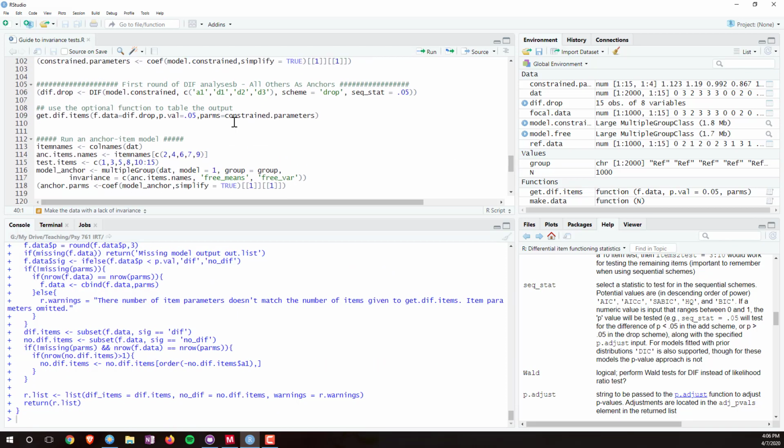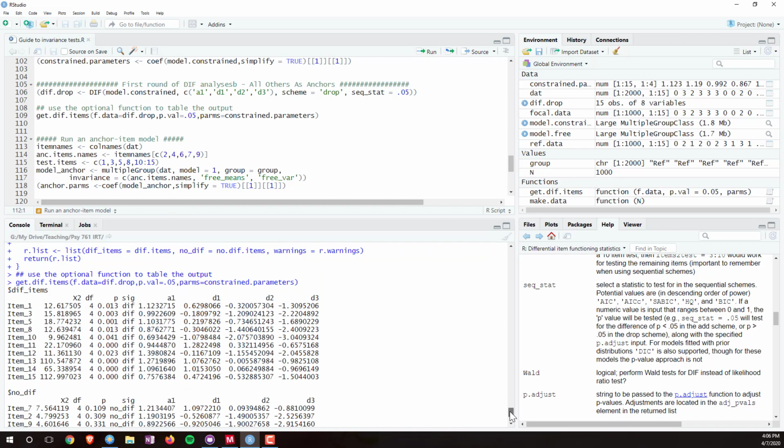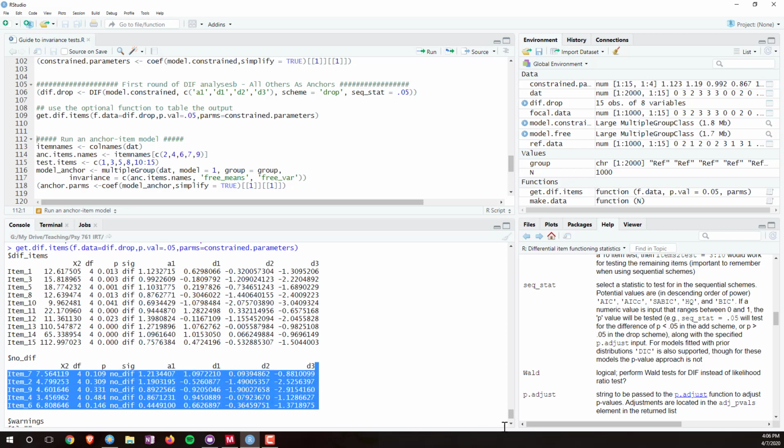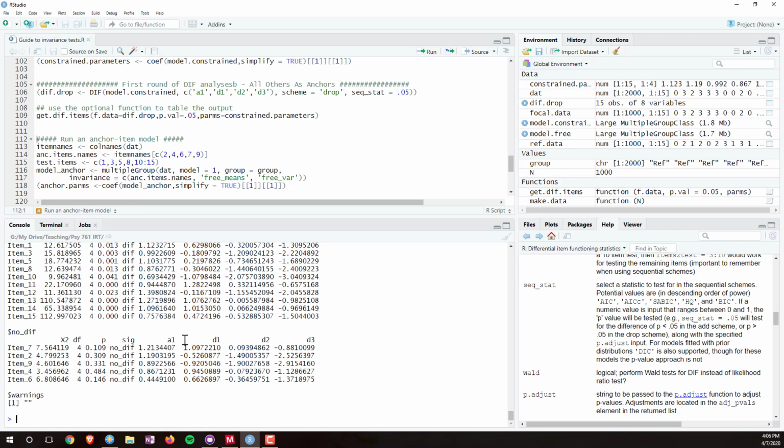So let's go back down here and run this, and you can see what it does. It basically just organizes things a little more tidily. It says here are your diff items, and it puts those in one list. And here's your no diff items, and it puts those in a different list, right? And then it'll give you any warnings that you might have. There's no warnings here, so you don't have to worry about that.